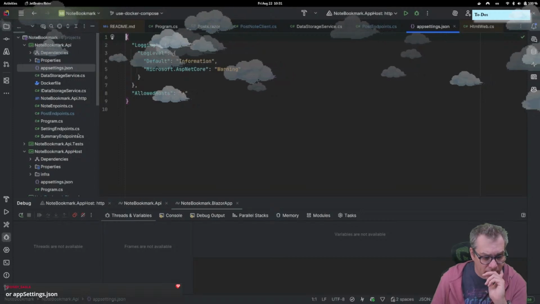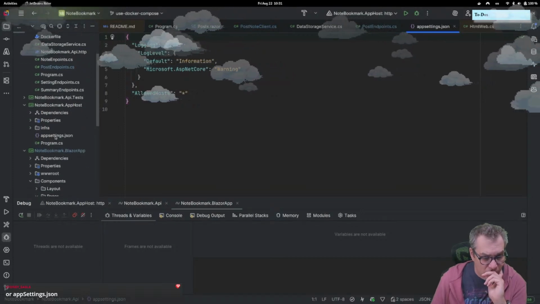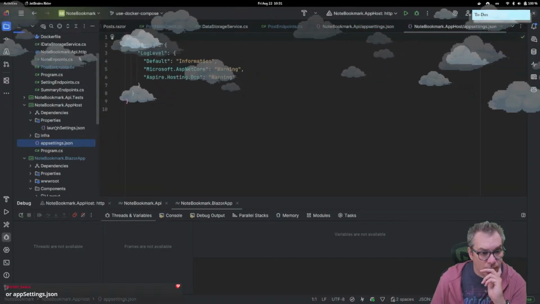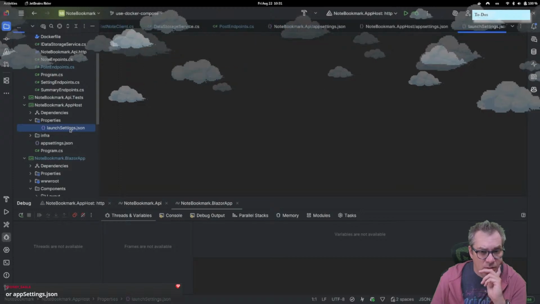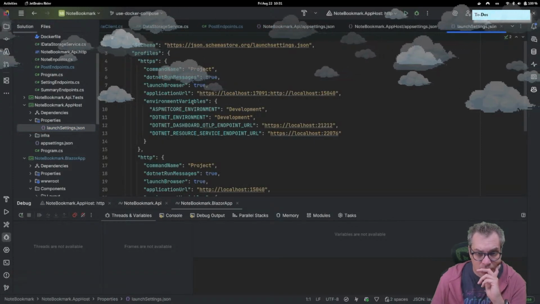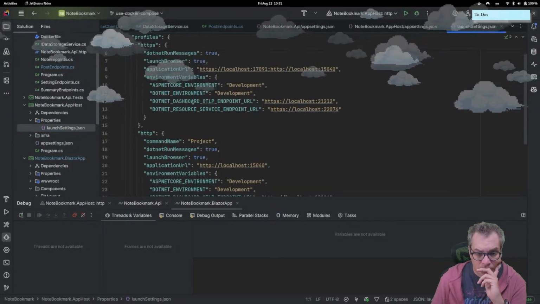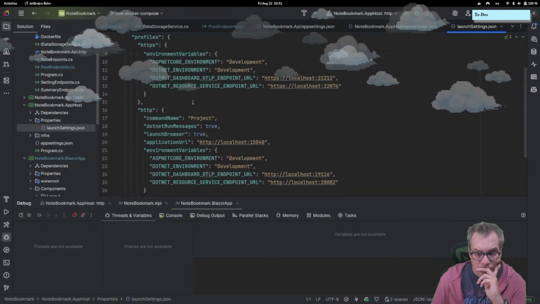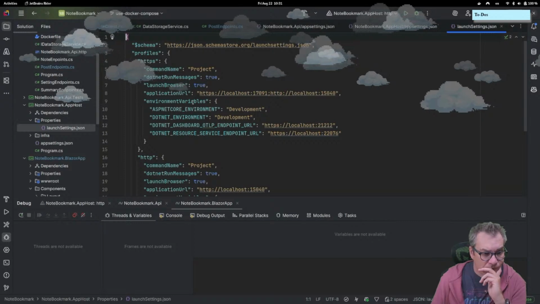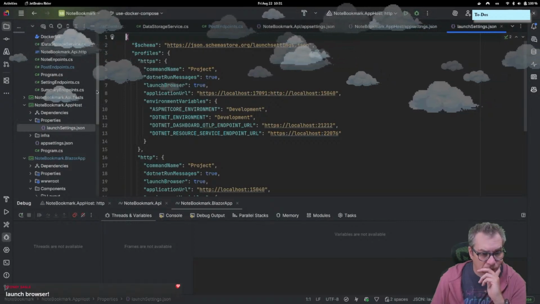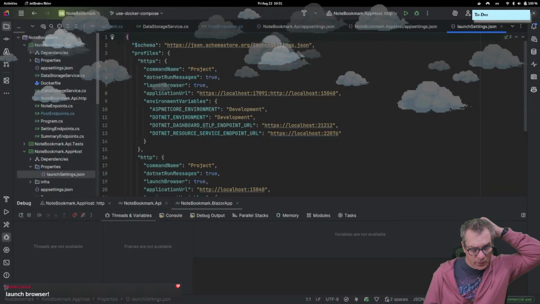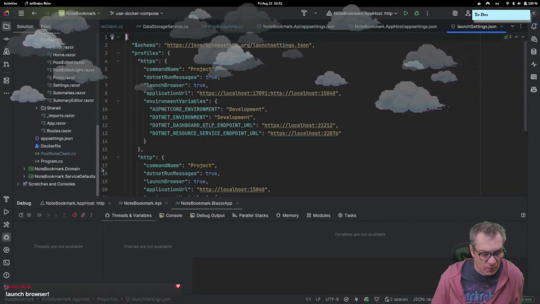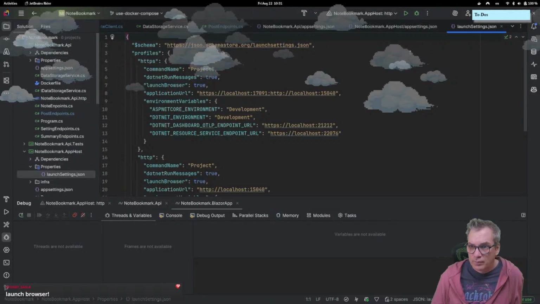Oh, that's my API. One second. App host. The launch settings, maybe you mean? Anyway, I don't mind. I don't want to spend too much time on that. I was just curious because it doesn't do that when I'm in VS Code. So I feel like it's a Rider thing.